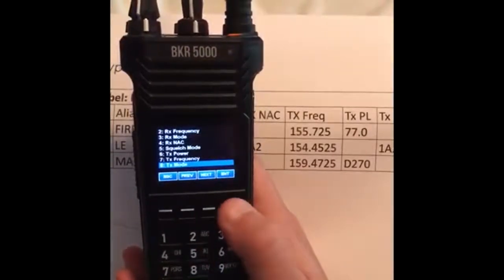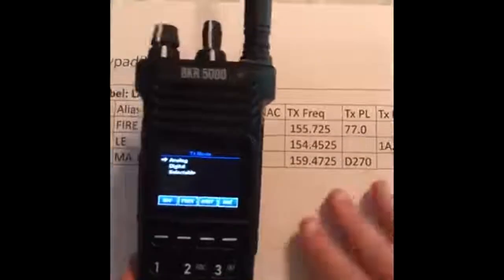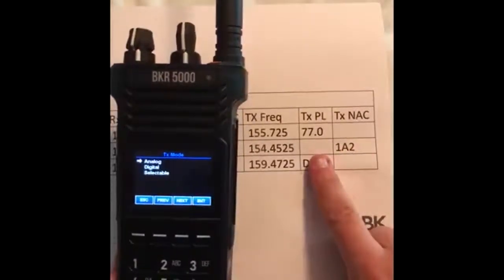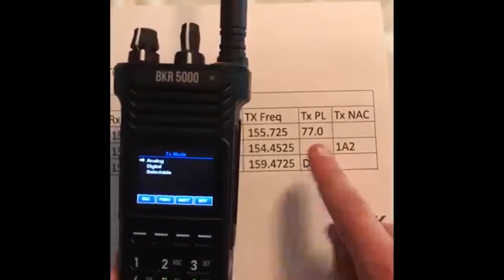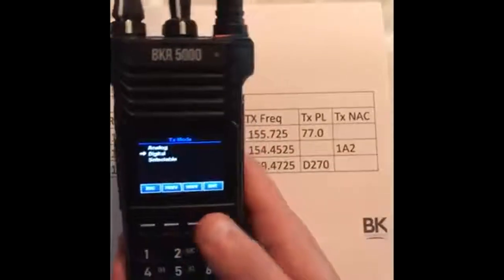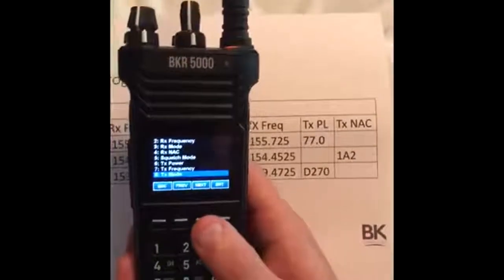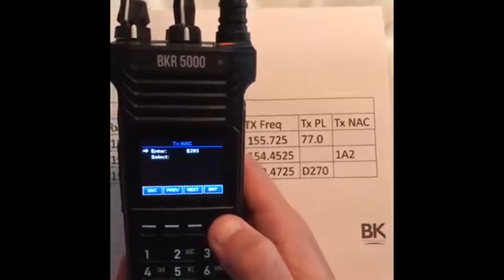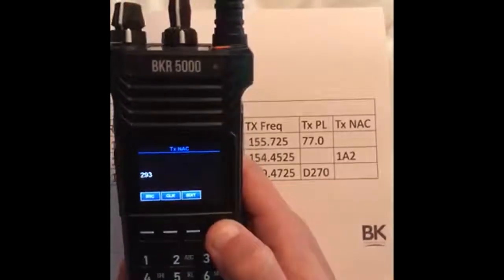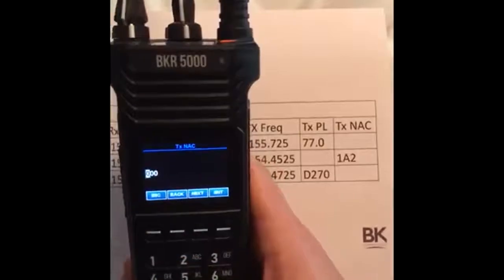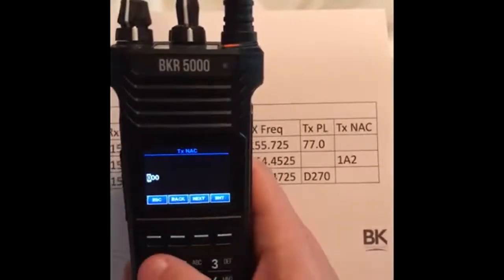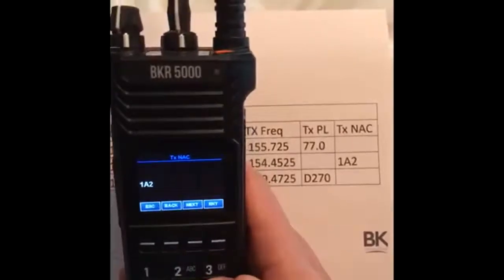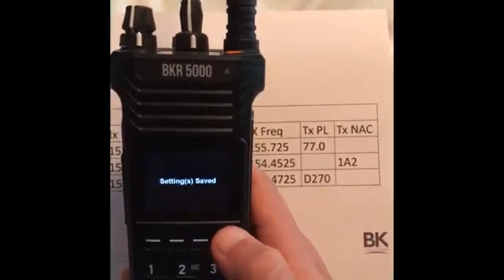Next is my transmit mode. I'll press enter. Again, because I have a NAC code and not a PL tone, I know that this is a digital channel. So I'll scroll down to digital, press enter. I'll scroll down again to the TX NAC, press enter. I'm going to press enter again and clear. And then I will type in 1A2, 1A, next 2. Press enter.